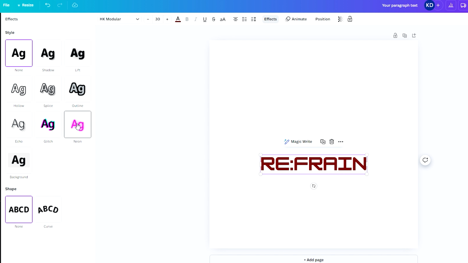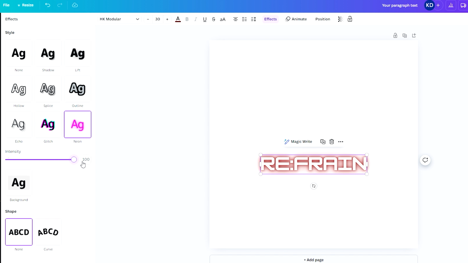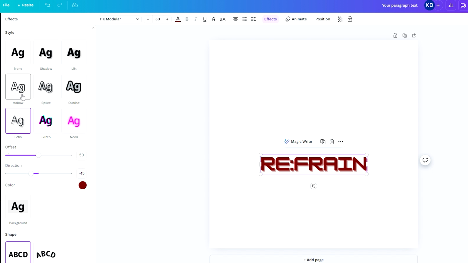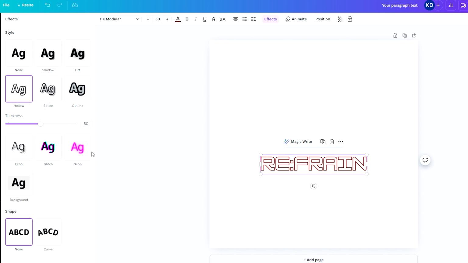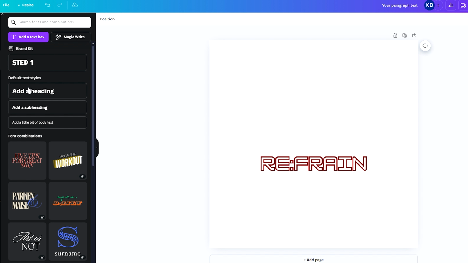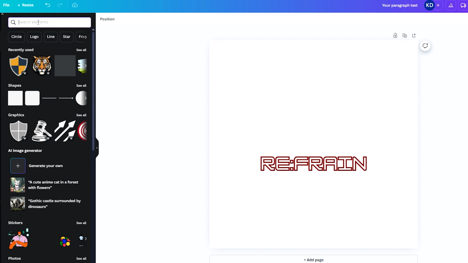Okay. Another thing you can do is to go over here to effects, and maybe you can turn it into neon. But that wouldn't be that great if you're going to be using a website logo. So let's try to make it as simple as possible. Maybe something like that. Now that looks wonderful.